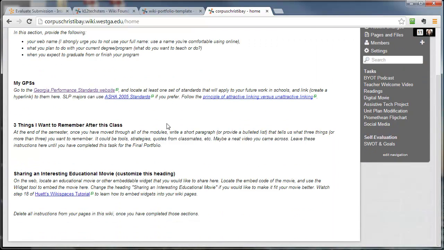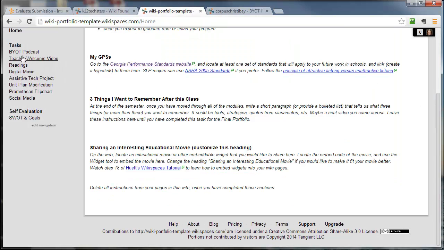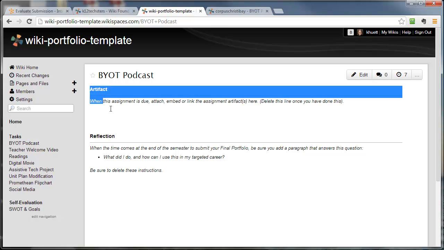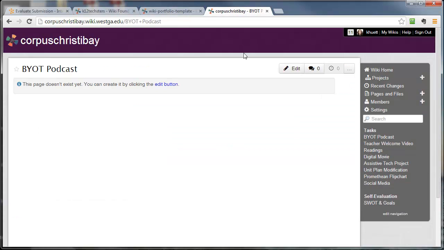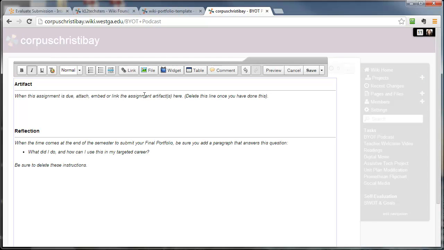And now we have one page done and several more to go. So BYOT podcast, I'm going to the template now. The template version, I'm copying from the template. I'm hitting copy. I hit edit on my BYOT podcast page, and I hit Control V for paste. I like keystrokes. And then you hit save.